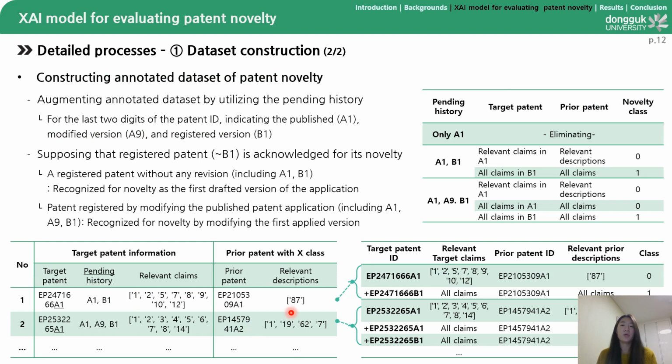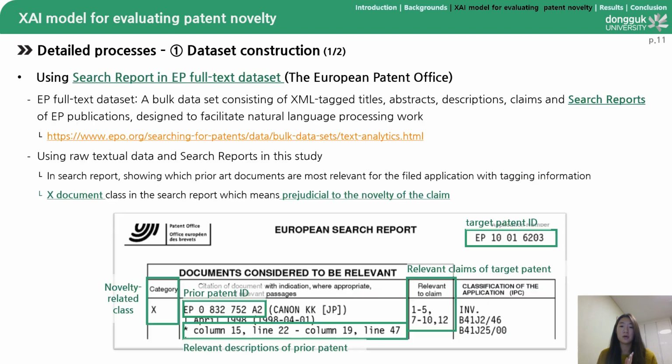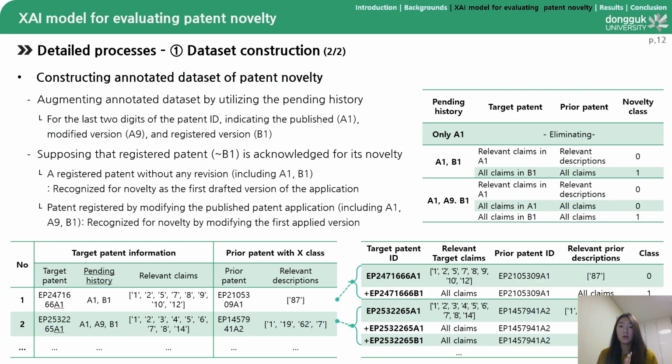So we get the pairwise document dataset at a final version by parsing this HTML type of raw data, and we add pending history because EP full text data only provide the application version patent with the last two digits of A1, so not a registered patent of B1.